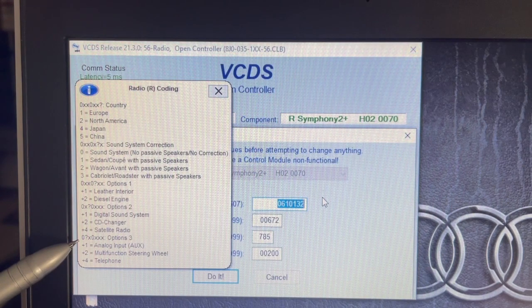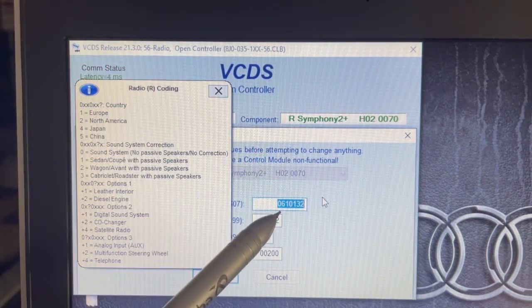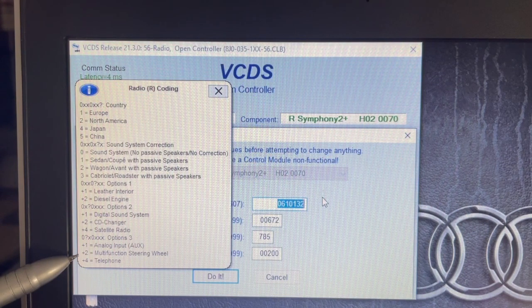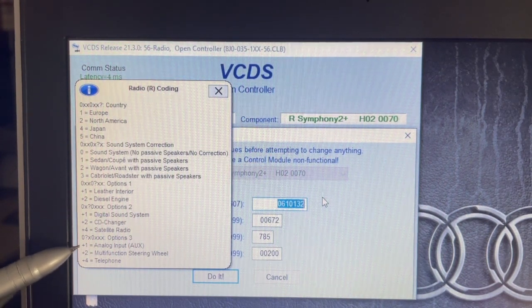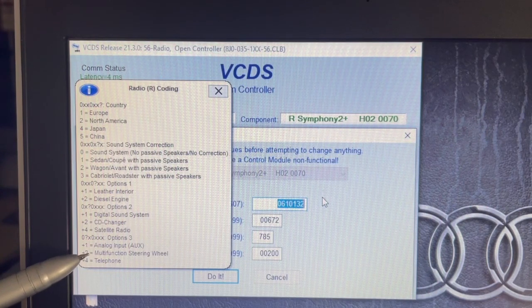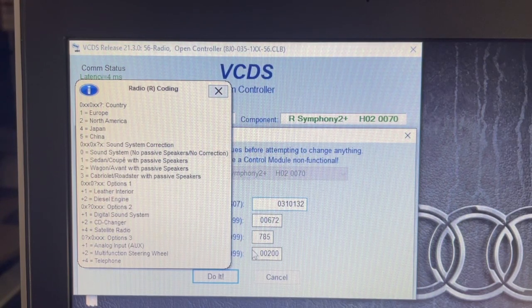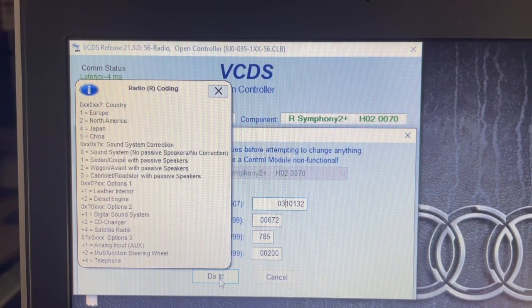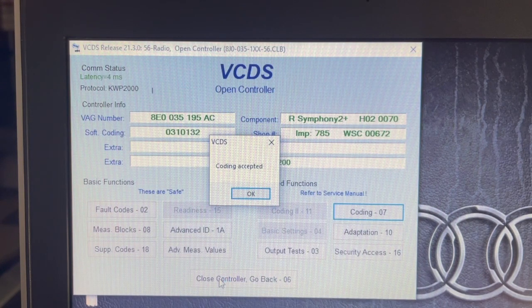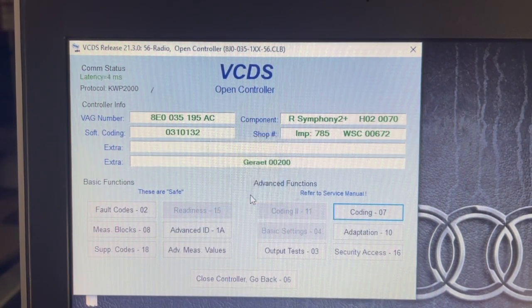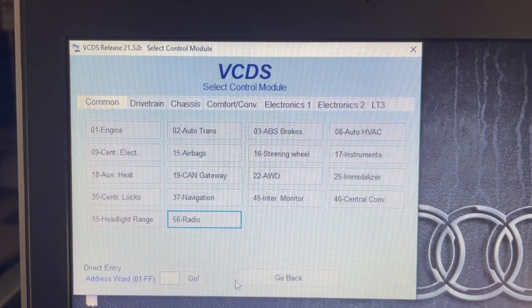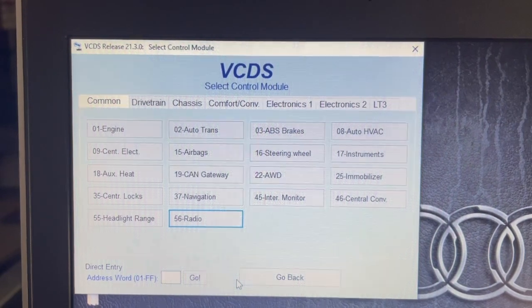So what I need to do is to replace this 6 here, the second digit from the left, with 2 plus 1, which is 3, which would be the analog input and the multifunction steering wheel. So I'm going to change this 6 to 3. Okay, so once it's done, click do it. Coding accepted, click OK, and close your controller. There you go. Now let's see what the radio does now.